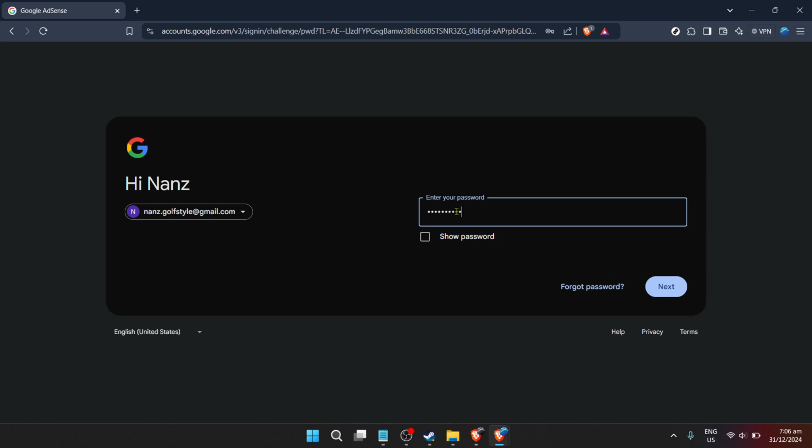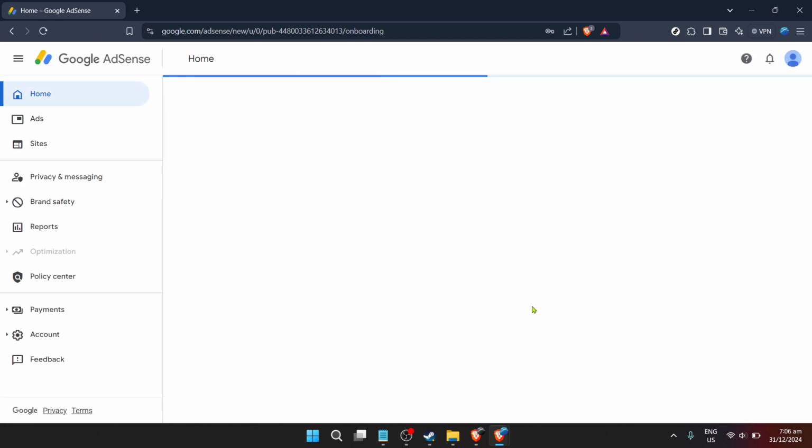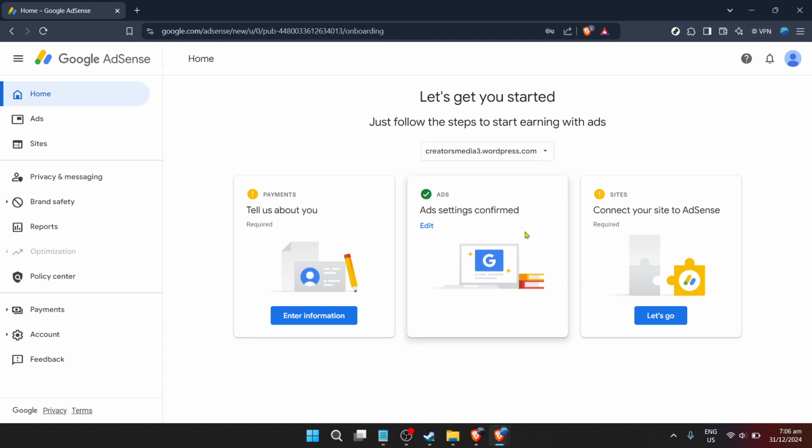Next, you'll be prompted to enter your email address. Input the email associated with your AdSense account. After you've inputted your email, the next screen will ask for your password. Here, make sure to enter your password carefully to avoid any access issues.